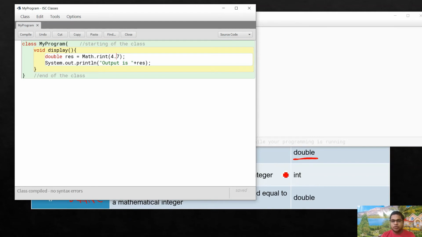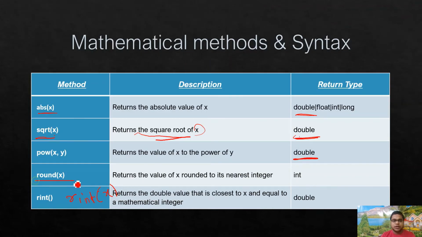Almost these two methods, the round method and the rint method, are similar. The only difference is that one method returns an integer type or long type, otherwise the rint method always returns the type double. So this is all about the rint method. Now go to the next slide and check some more math functions.